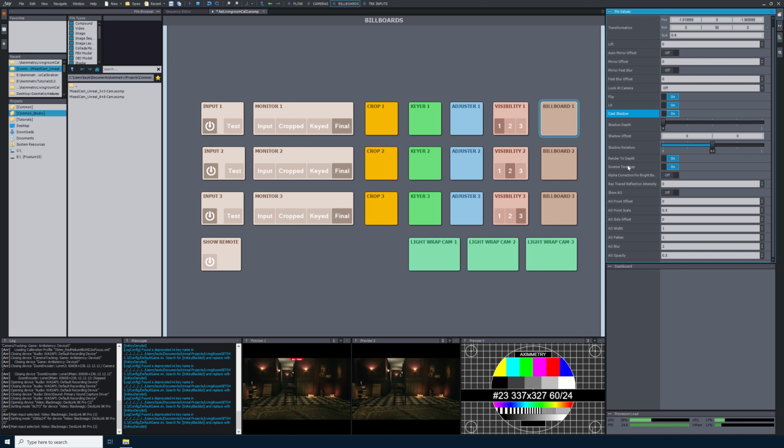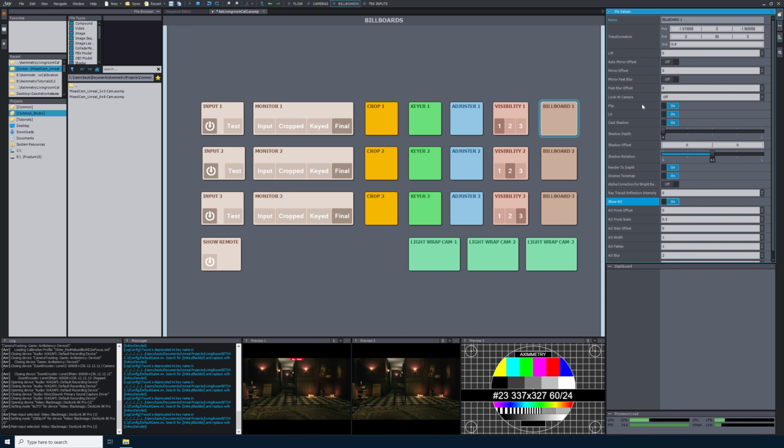Render to depth and inverse tone map will allow you to further adjust the look of your billboard in the Unreal scene. The show AO function, or ambient occlusion, will add another type of shadow under your billboard. With this function turned on, I will adjust the height of my billboard to see this shadow. The middle value of our position transform is the Z-axis. Once you adjust the height of your billboard to see this shadow, you can use the lift function to bring it back down and match it to the bottom of our talent.